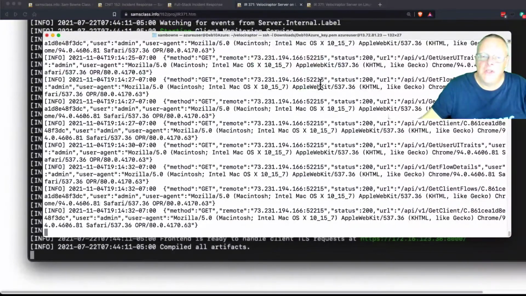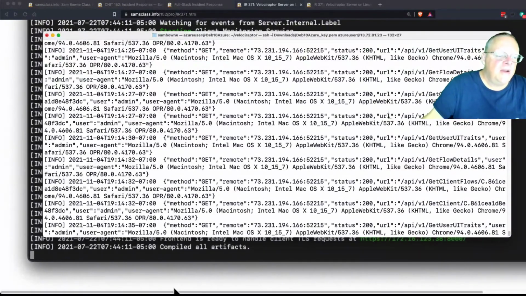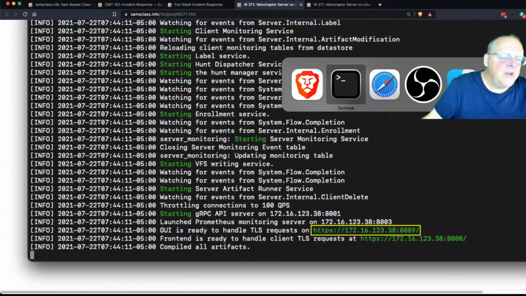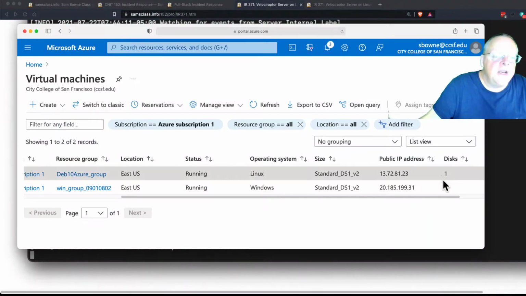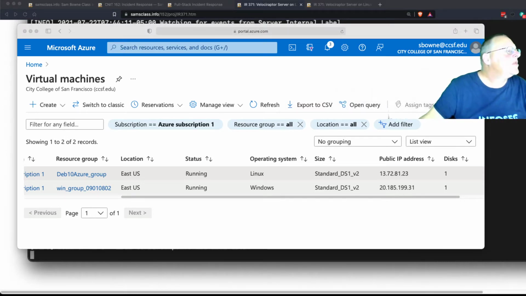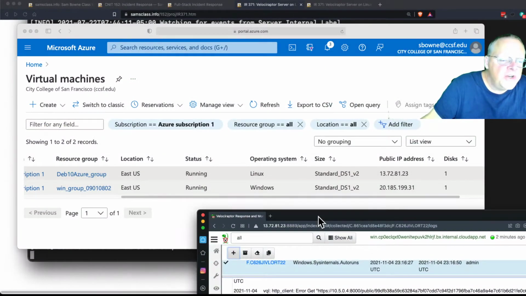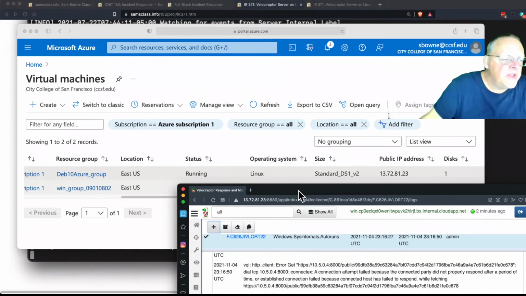that's a local address. So the software inside the cloud server is listening on that 10 address, but the Azure network is forwarding it to this public address. And so you actually connect to it on the 13 address here. Excuse me, the 13 address for the Debian machine, the 20 is for Windows. So that's where you actually go to see the panel.